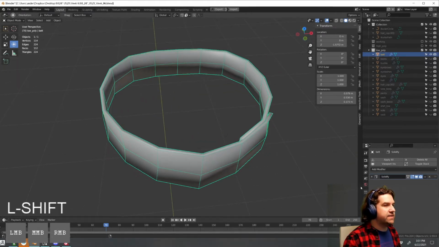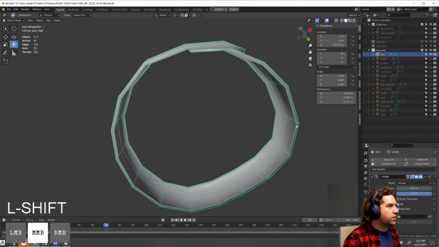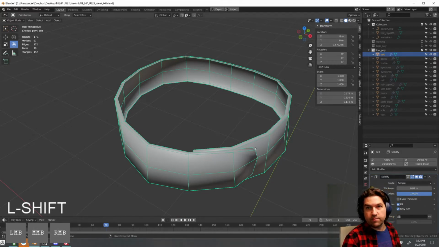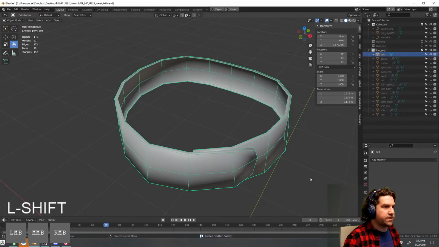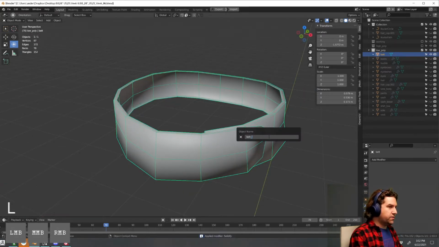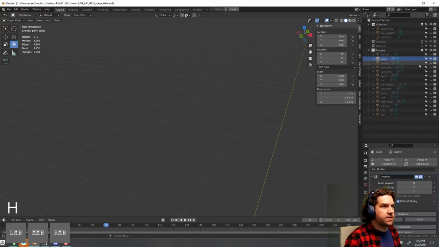But I don't need the inside of this. So in my Solidify, if I turn it to only rim, you'll see it'll only give me the outside of the belt, which is actually perfect for me because I don't want to unwrap all this stuff on the inside of the belt because I'm never going to see it. So let's apply this. And just like before, I'm going to name this belt underscore low. Let's hide that. Now let's get this next part up.